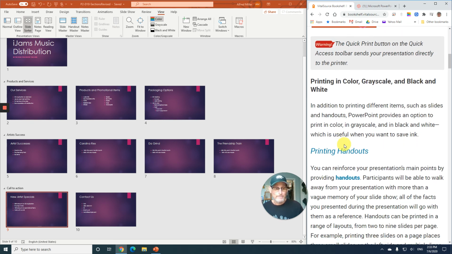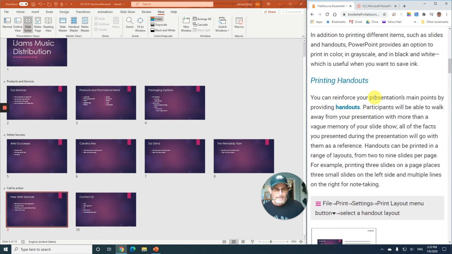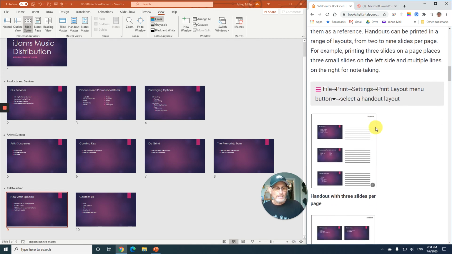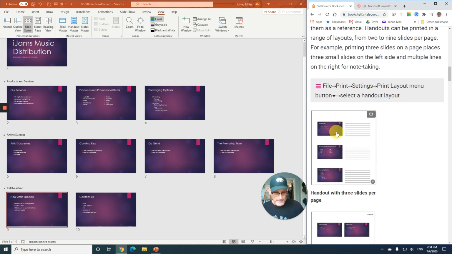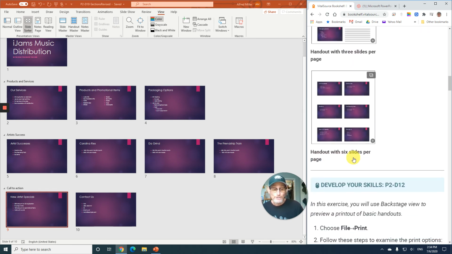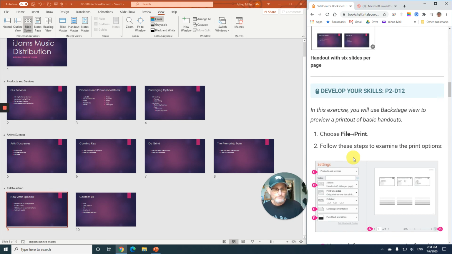And do note that on a Mac, this will be a little different. You can print in color, grayscale, black and white. Printing handouts, they have something called a Handout Master, which will allow us to put things like a header footer onto our handouts, which is really cool. And here's an example of the 3 handout. It automatically includes these lines for taking notes, which is really awesome. You're going to see how to do some of this in just a moment.